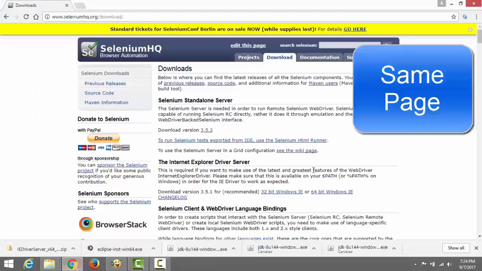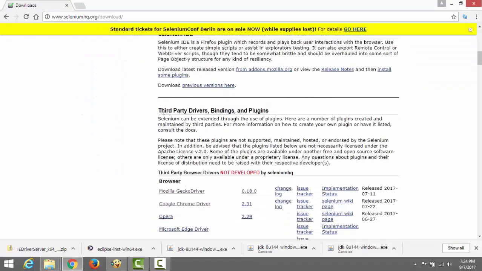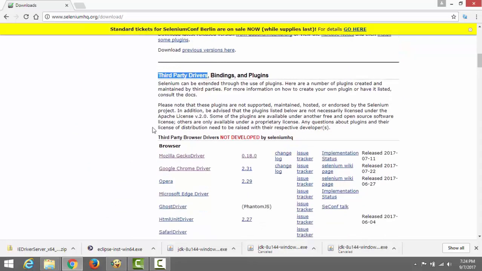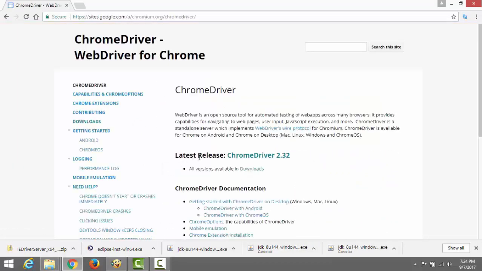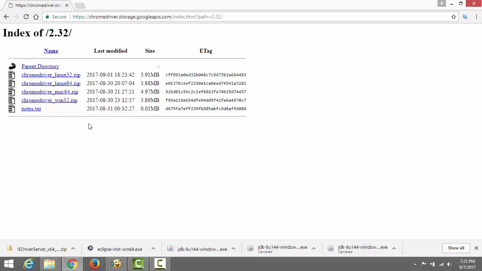Next, scroll to the bottom and you will see third-party drivers. Click on Chrome driver first and you will see the latest release and a link. Click the link. Then you will see downloads and a link. Click the link again. Download the 32-bit version even if you have a 64-bit computer.